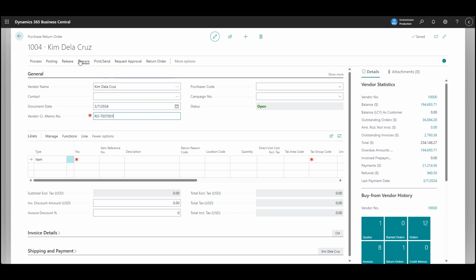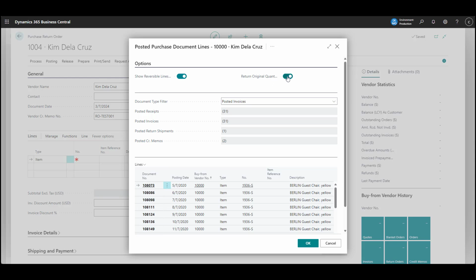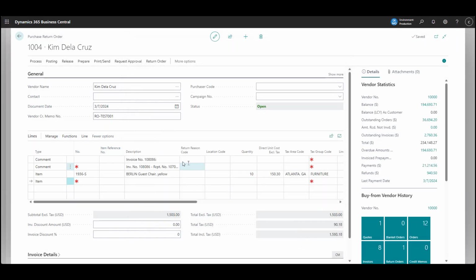Then, in the action bar select Prepare. Choose Get Posted Line to reverse. Select the posted invoice you wish to reverse. Review the details then post.